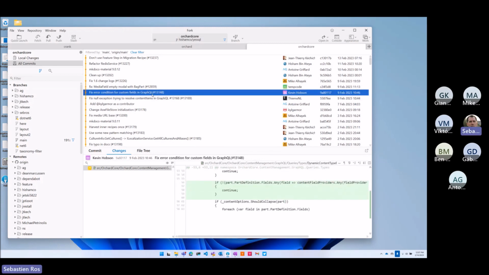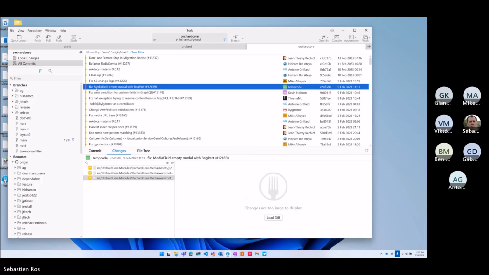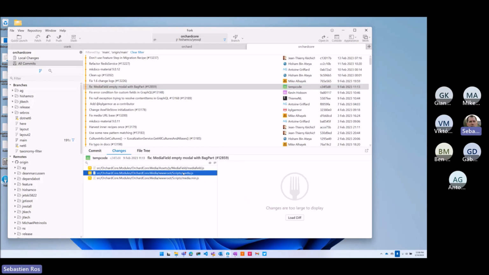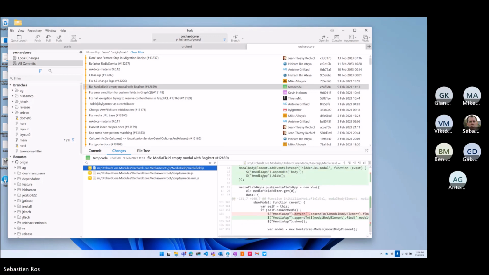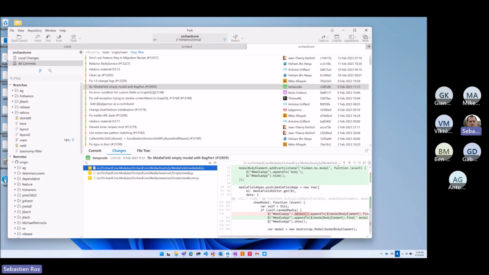Fix error condition for custom fields in GraphQL. Again, everyone's using GraphQL, it's not just Mike. Fix error conditions. Yes, so checking that, some parts should not be added if they don't match anything, like you don't have any field. If you don't have any field to show in the GraphQL schema, giving MediaField an empty model with BagPart. This was, I think, an old PR that Mike merged and fixed because the assets were failing. There was a conflict, so this is fixed now.